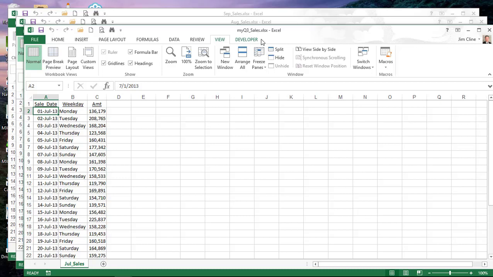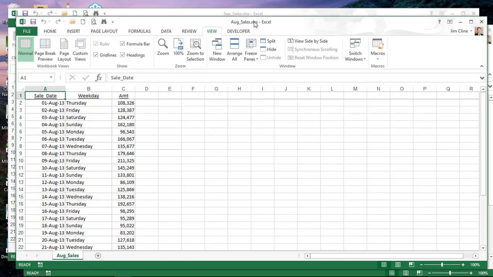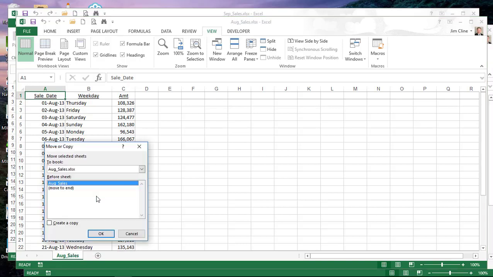To make any file active, all you have to do is click on it, just like we did for book one. So let's make the August sales file the active one. Now I want to take my cursor all the way down to the bottom to the tab that says August underscore sales, right click on that tab, and choose Move or Copy. This dialog box is pretty self-explanatory. We want to copy this tab of data over to My Q3 Sales.